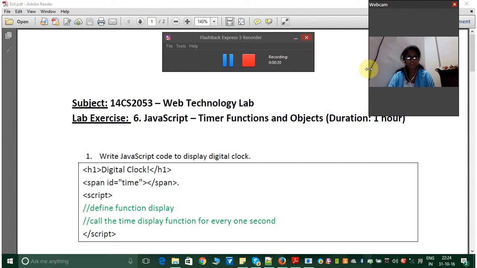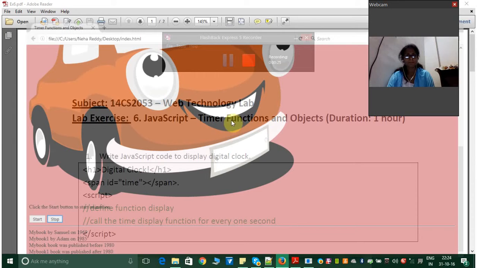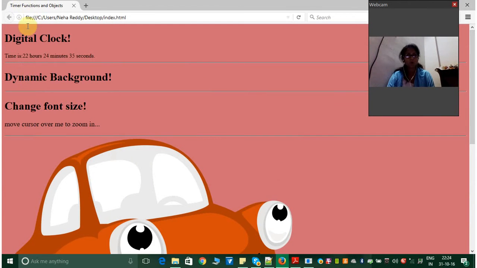We have some questions. My first question is to write a JavaScript code to display the digital clock. This is my output page.